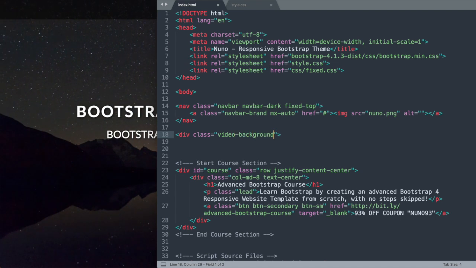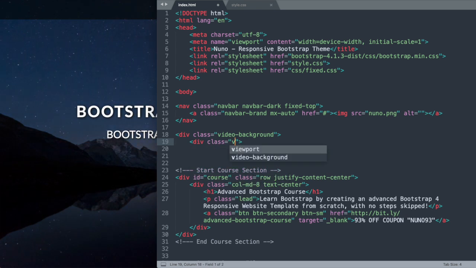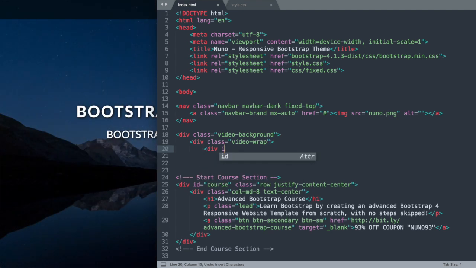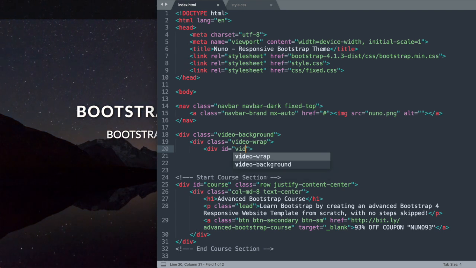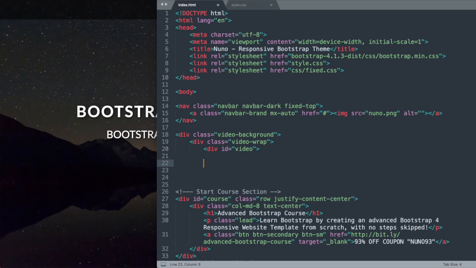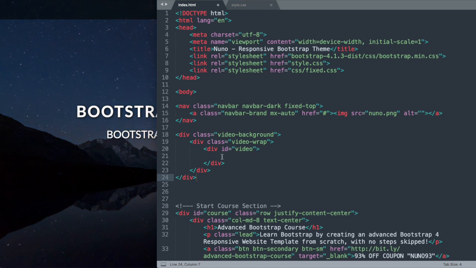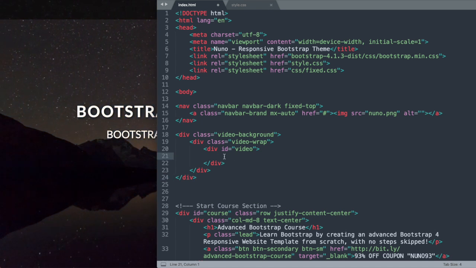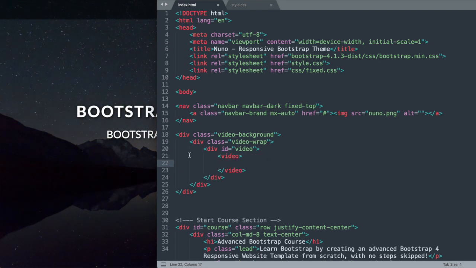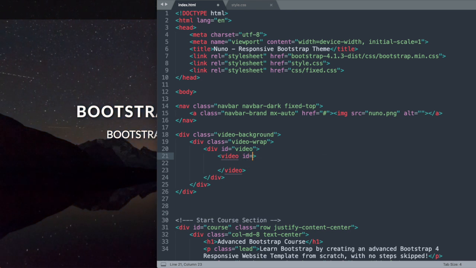So we're going to say div class video-background, and then inside of that we're going to have a second class called video-wrap, and then we'll have a third div, but we're going to make this an ID that's just called video. And then we can drop down and close out these divs. Okay, and then inside of that we'll have our actual video tag. So we're going to say video, and we're going to give this an ID that we're just going to call bgvid.